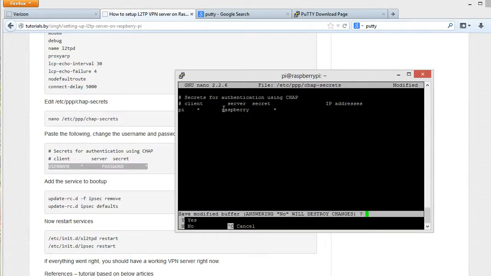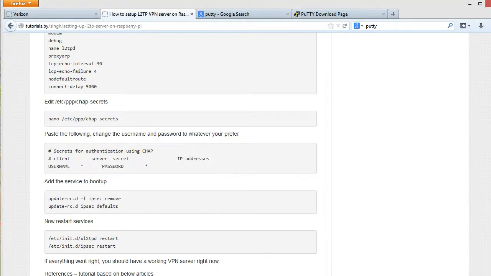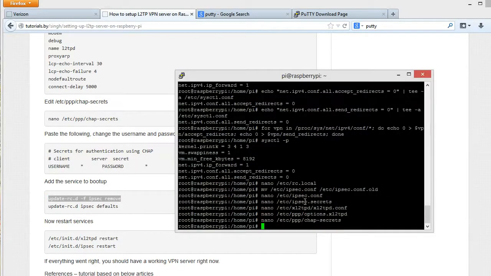Control X, hit enter, hit Y and enter. Right? Okay, at this point everything is done. If everything is successfully done, we want to add the service to boot up. So every time we start our Raspberry Pi, we want the L2TP server to start by itself.